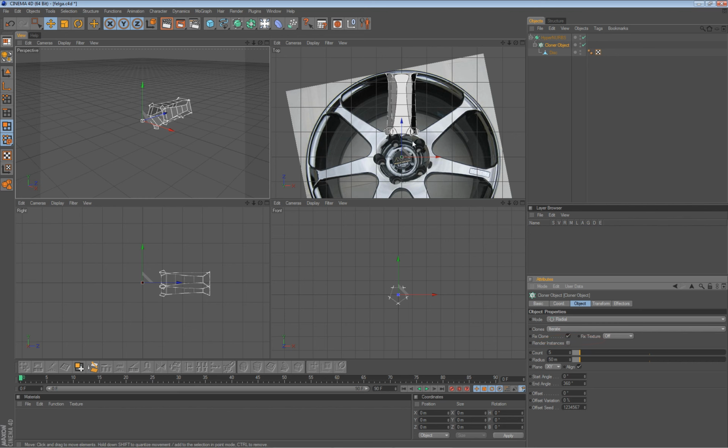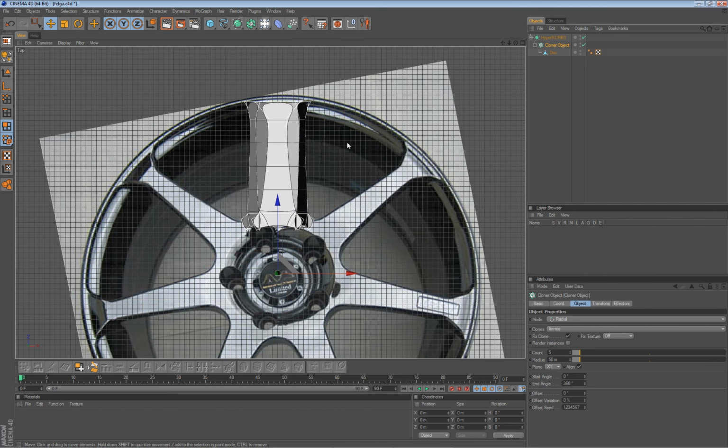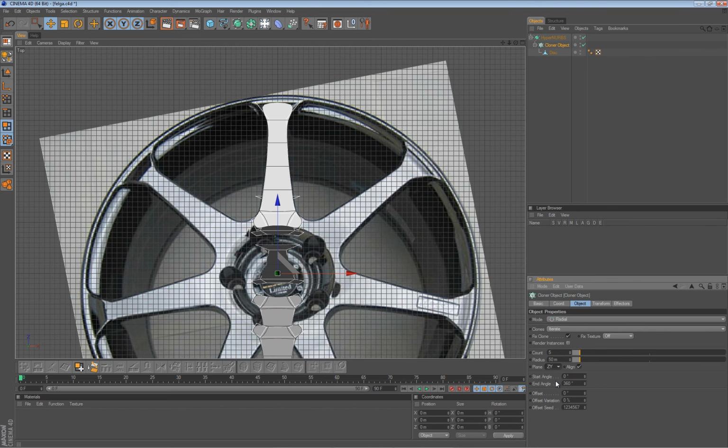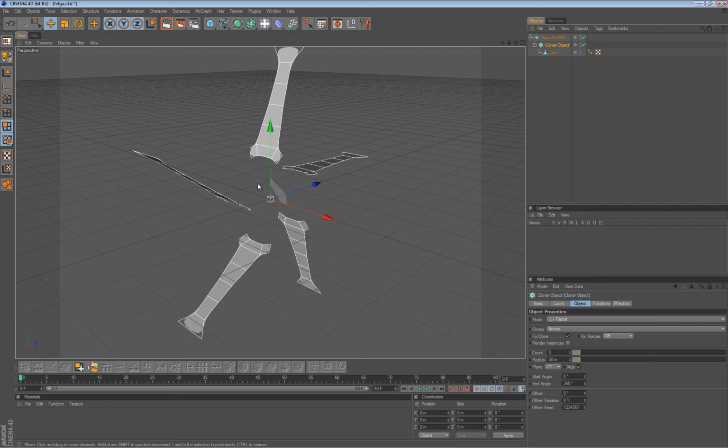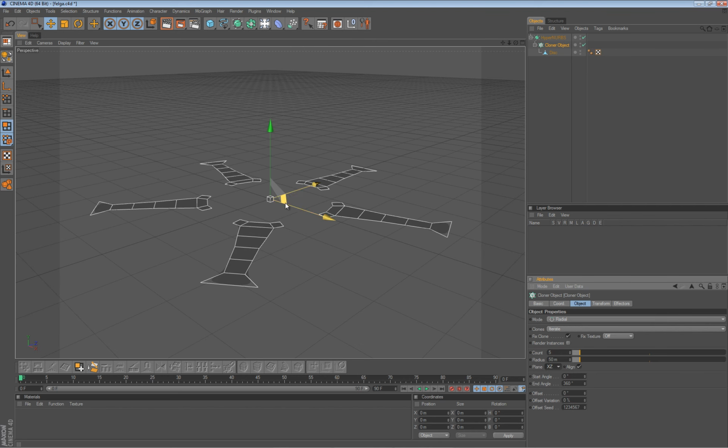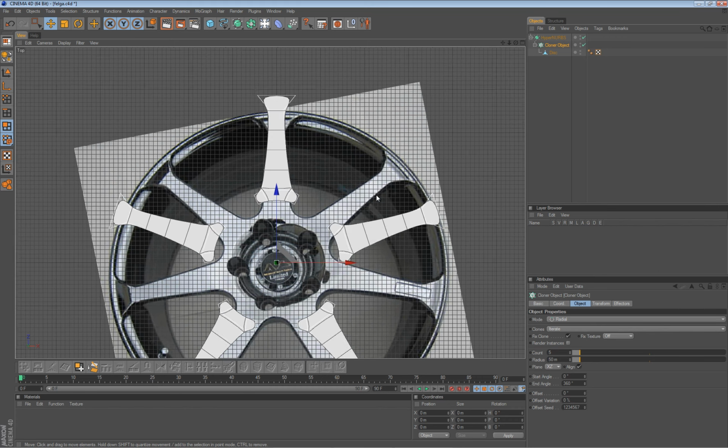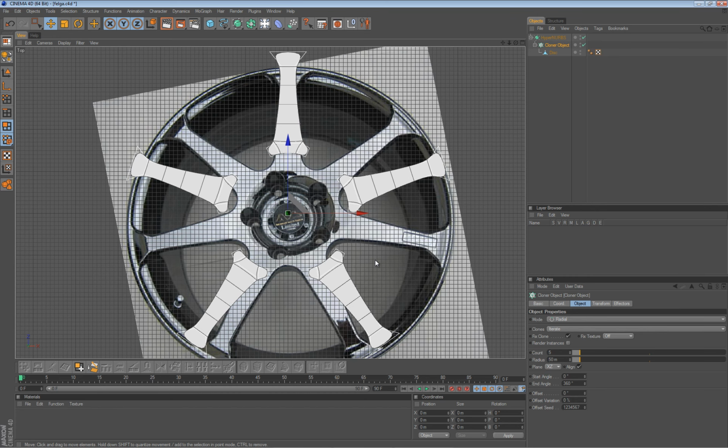Radially, but I want to change the plane in which this radial mode will happen, and you see there is a plane option. For example, if I change this to ZY, you will see that's the Z and Y plane, and in this situation we actually need X and Z, so the spokes lie on those two planes. Really simple. And as you can see, we are making progress.